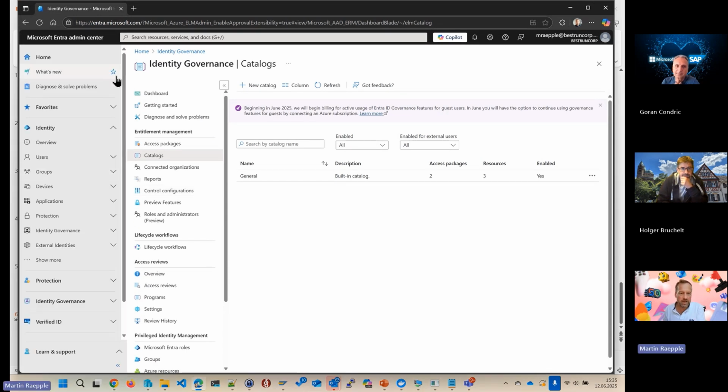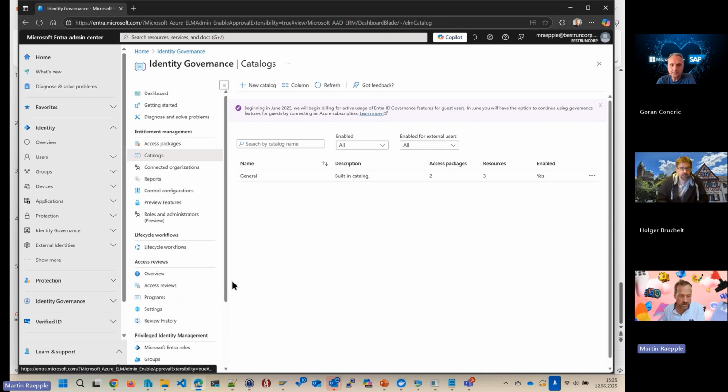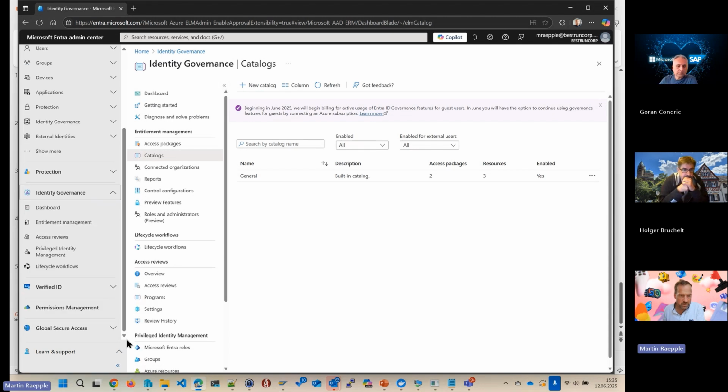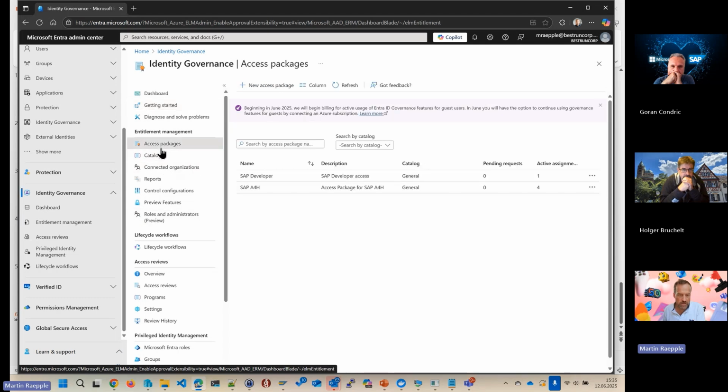So we are already in, here in the Entra Admin Center, which is the place to go for any Entra-related administration. We have Entra Governance here in the left side menu, and under Entitlement Management, we see all of the entities that we can administrate for such a scenario. First and foremost, let's take a look at the access package that we are going to use in this scenario.